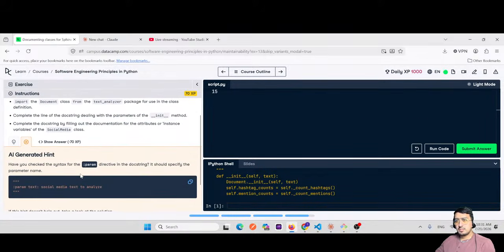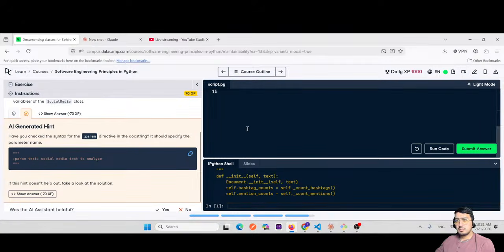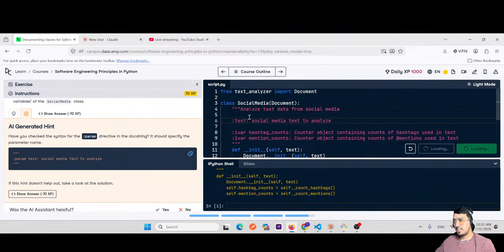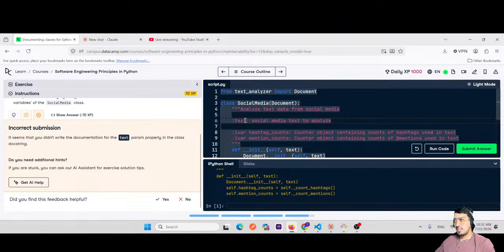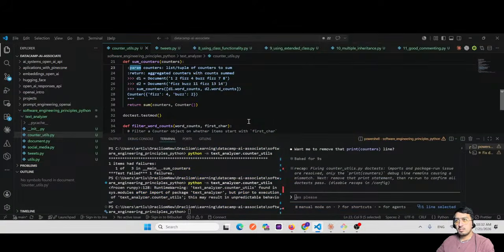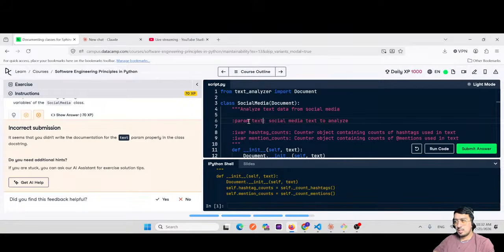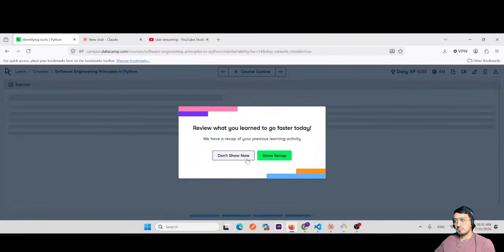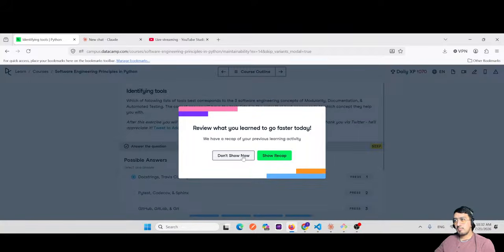Get some help. Because it extends the document, but actually in the init it should be the text. All right. I know here param and text like this.